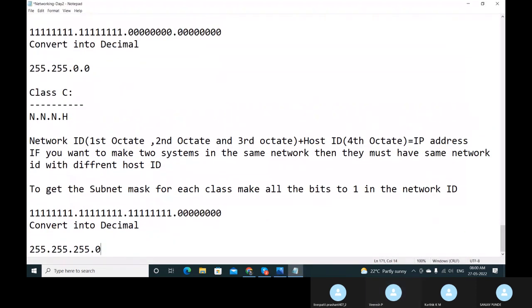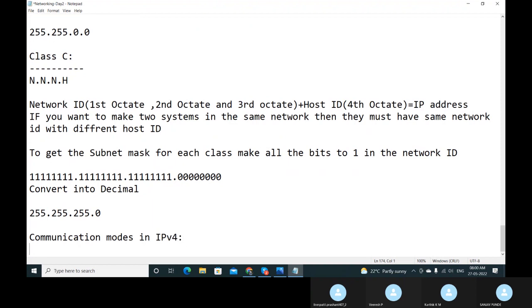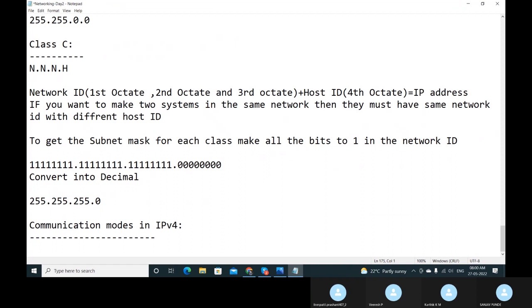Then we'll go for the next, that is IP address range. Communication modes in IPv4. In IPv6 we have unicast, multicast, and anycast. There is no broadcast. We'll discuss that later when we go to IPv6.